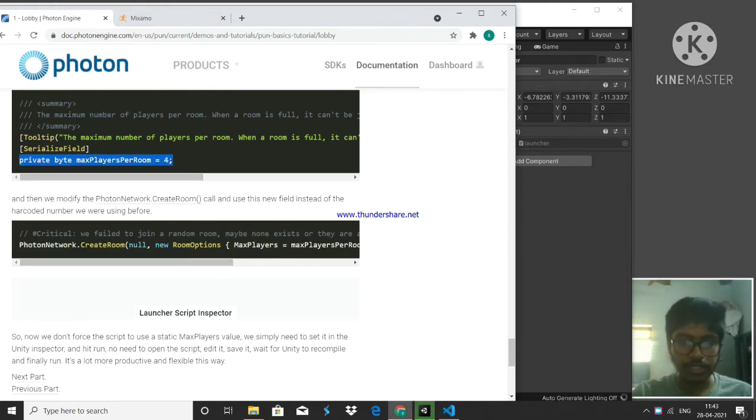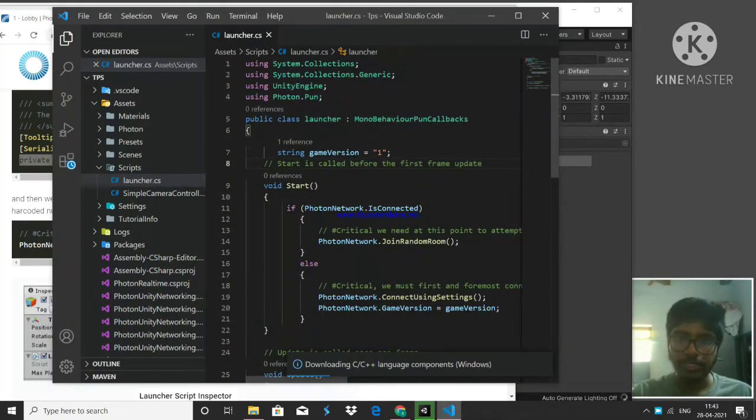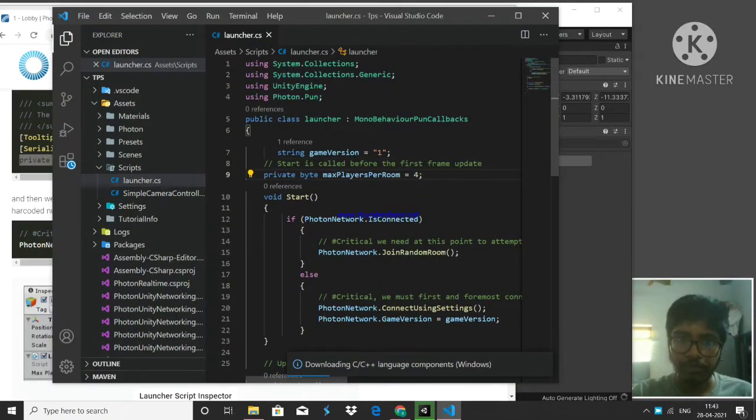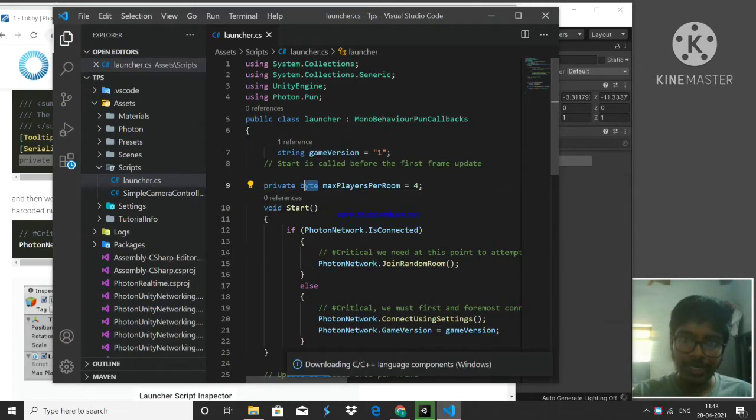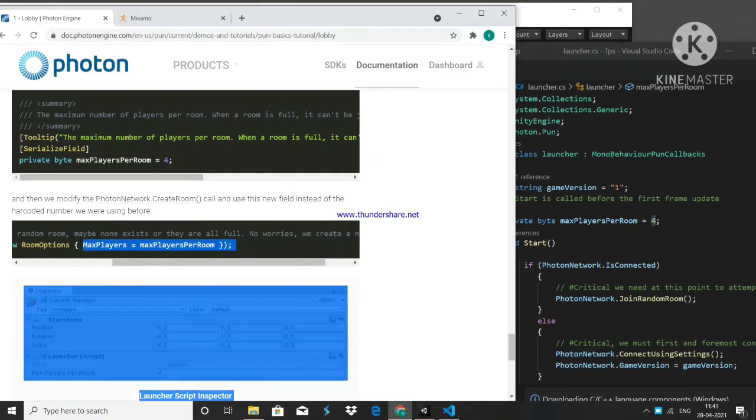When you're creating a room, you can also give options. I'm going to copy this as well: the number of players available in a room. So we are saying max players per room as 4. We are using byte, which I think has a lower size than int. If you can use int, you can also use int, but when it comes to optimization, you need to save as much memory as possible, right?